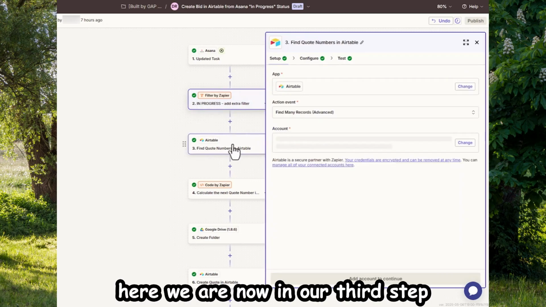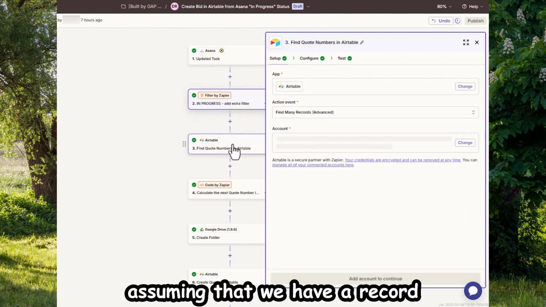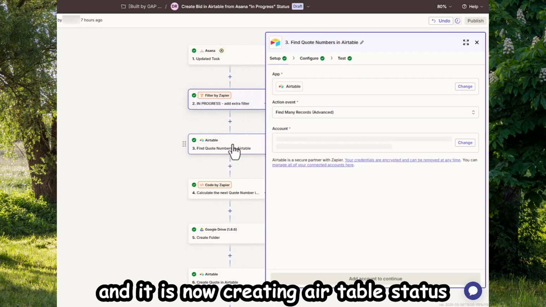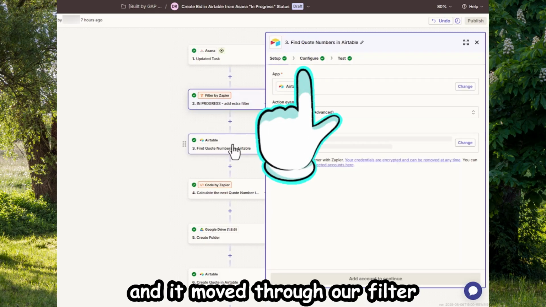Here we are now in our third step, assuming that we have a record where we actually updated that bid status, and it is now "Create in Airtable" status, and it moved through our filter.